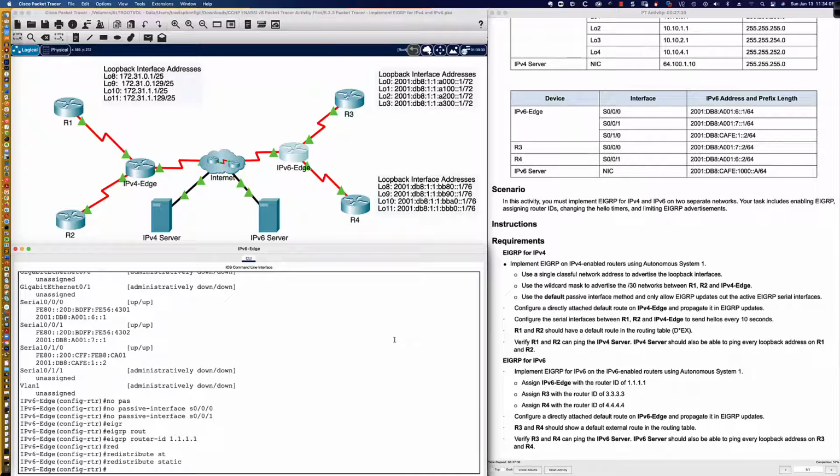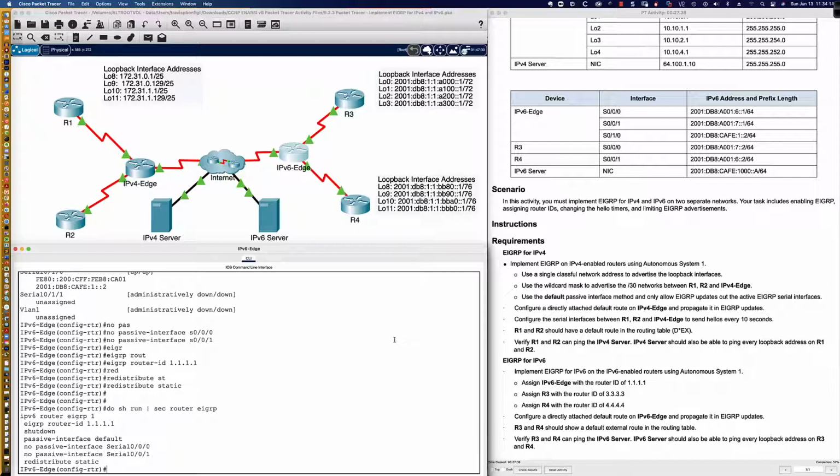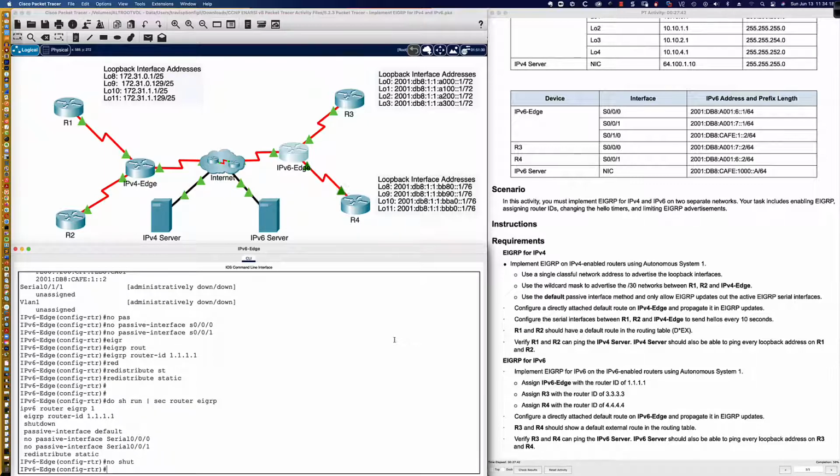All right. So again, for the global configuration stanza, do show run, pipe it to section router EIGRP. You can see that it is shut down, so we want to make sure we say no shut, but our passive interface looks good. The router ID is good. Redistribute static is good, and the no passive-interface commands are good. Remember, with IPv6 for EIGRP, or EIGRPv6, there are no network statements, right? We go under the interface to make those changes.